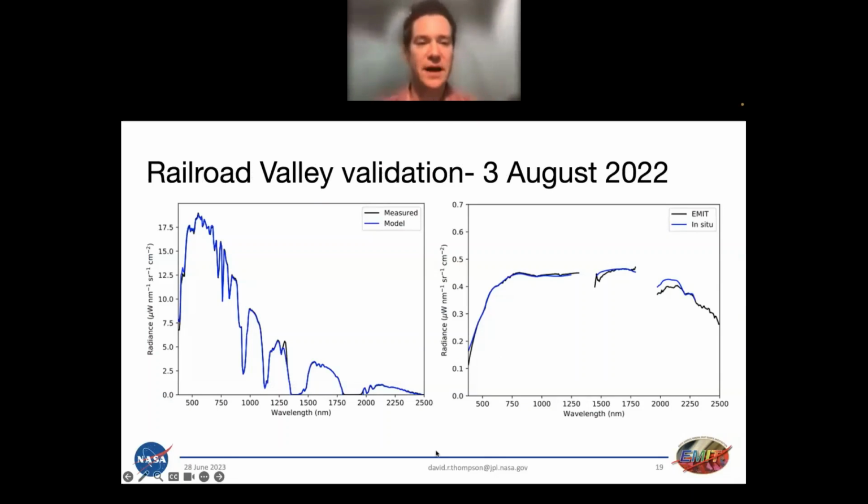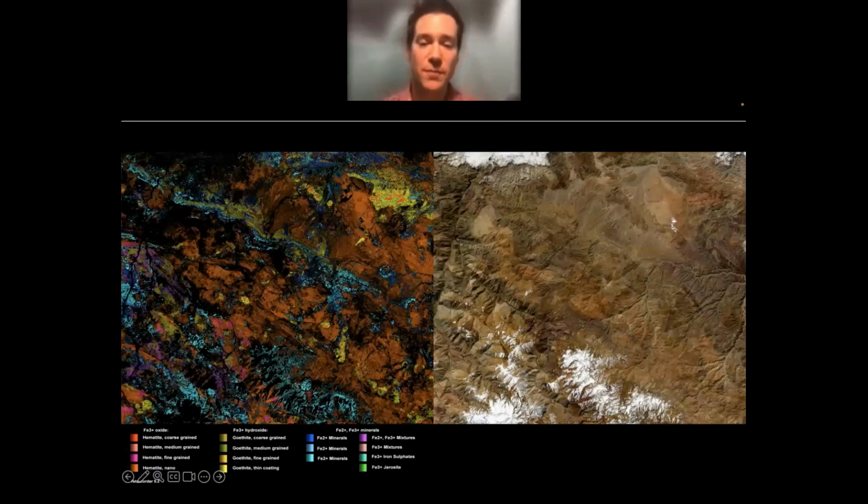Here's a comparison in both radiance space and in reflectance space of the measurements made at the surface, and we're finding good agreement. This is actually quite typical of the agreement that we get for a wide range of vicarious calibration validation exercises, and this gives us good confidence. This close agreement between the ground measurements and the space measurements gives us good confidence that we're supplying accurate products to the community. Here are some examples of mineral maps that have been generated with EMIT.